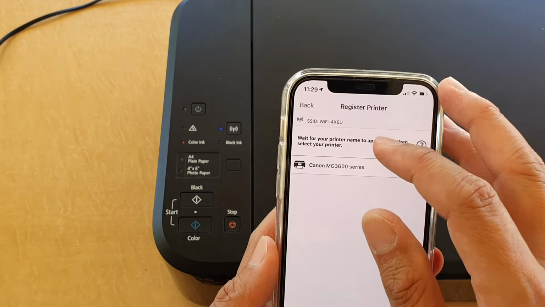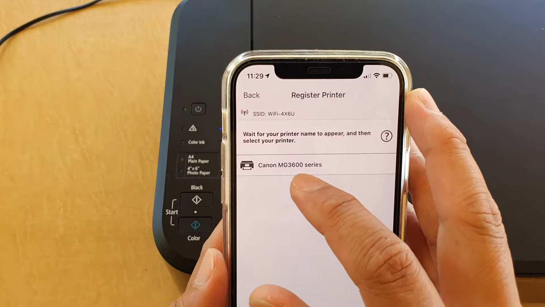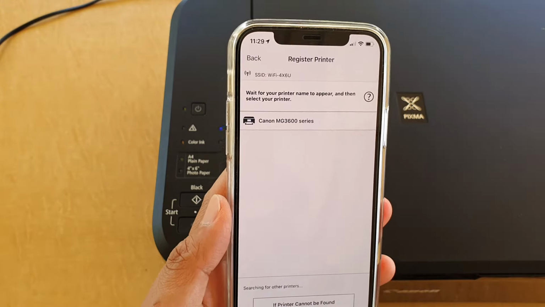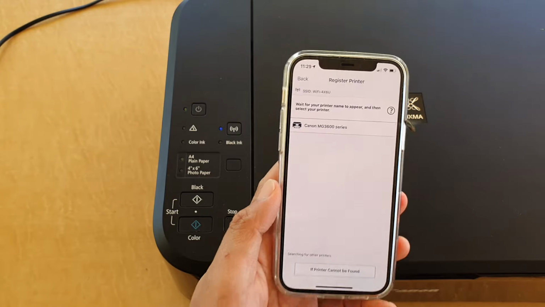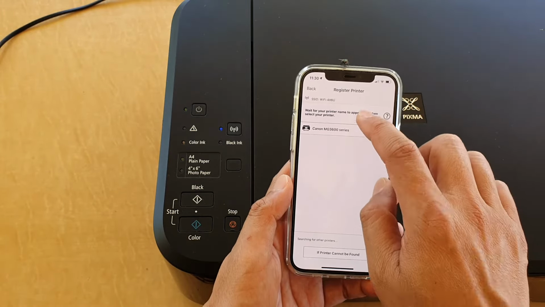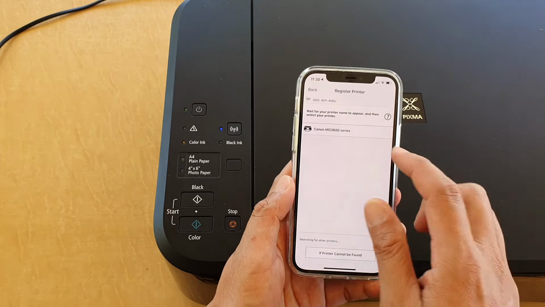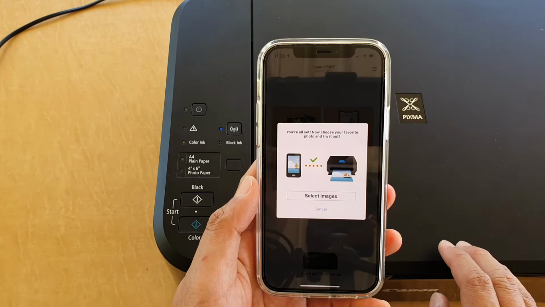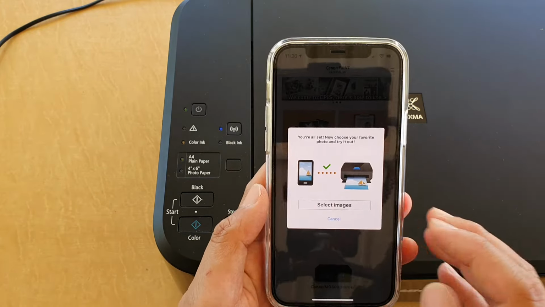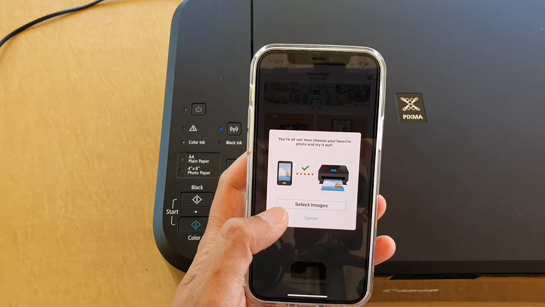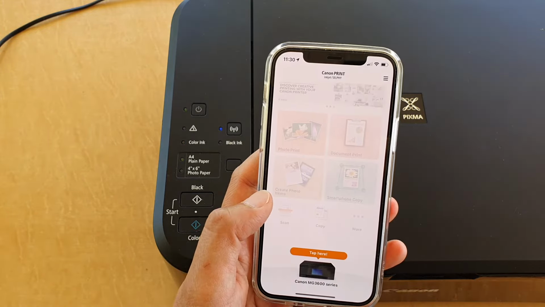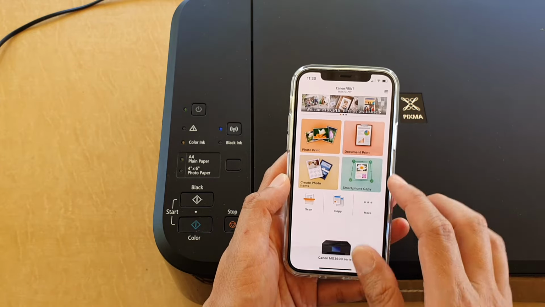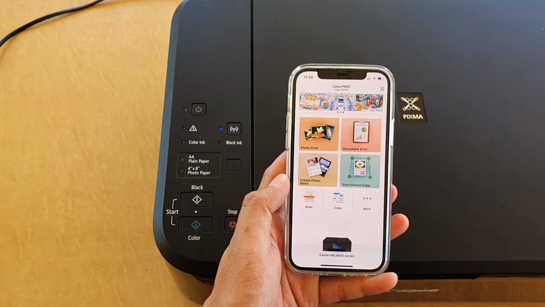And you can see over here, it shows the Canon MG3660 series. So it's already found it, it's already added, and it has already been set up correctly. So I can tap on that. It says acquiring printer information. And that's it. So I'm just going to tap on cancel for now. And it found my printer, so I can then send copies or documents to print to this printer.